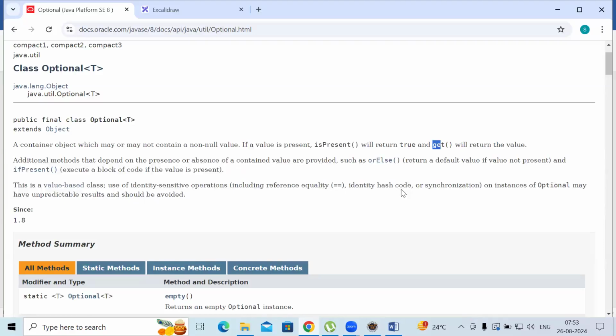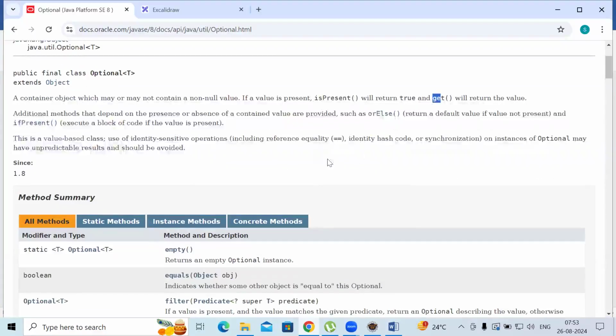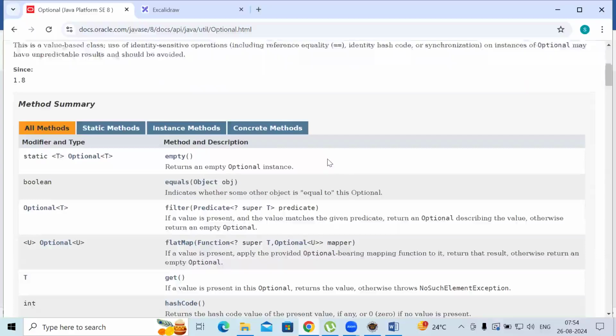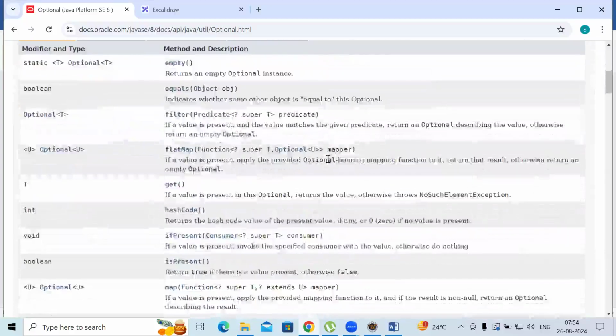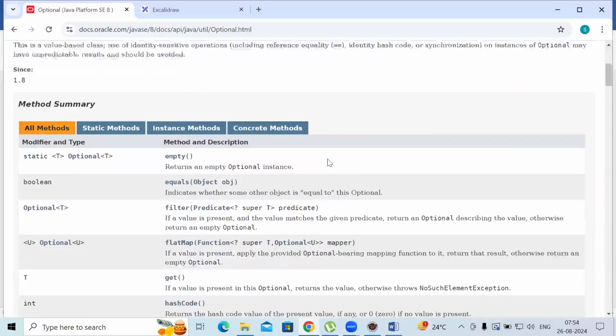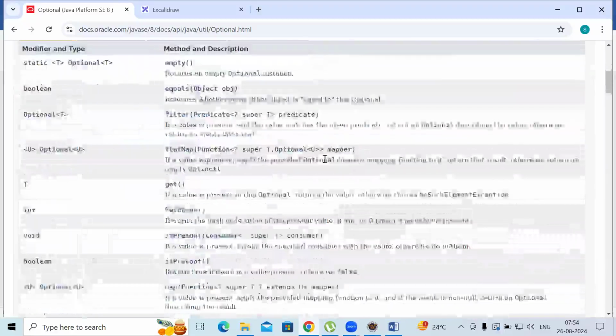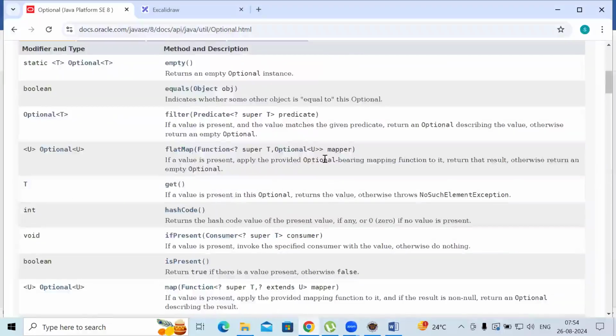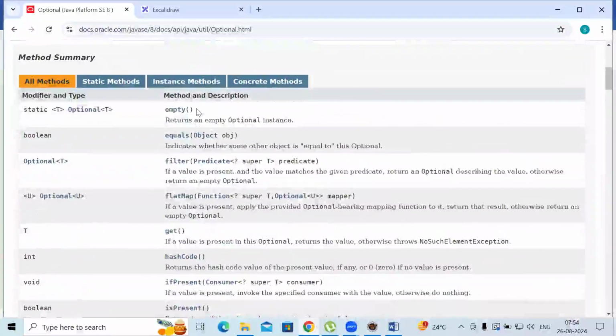Okay, correct. Of course, in the same example, I will just explain. But first of all, how is an Optional class object created? There are different ways for creating an Optional class object. There is a method called empty. This is going to create an empty Optional class object, an Optional instance.